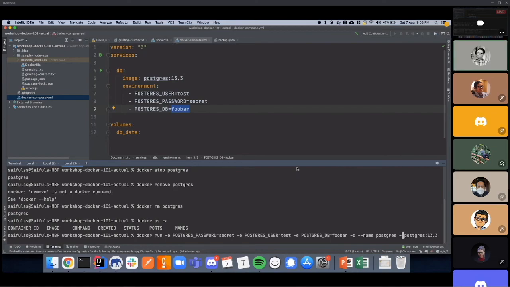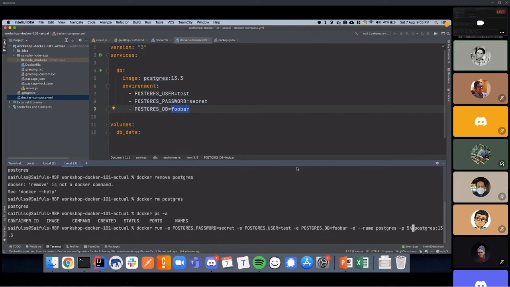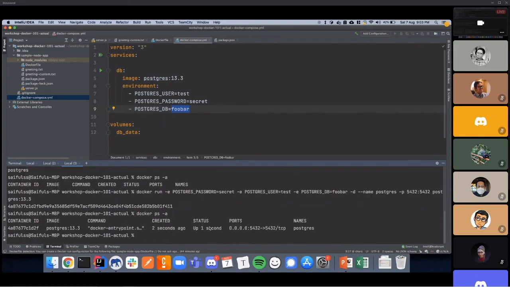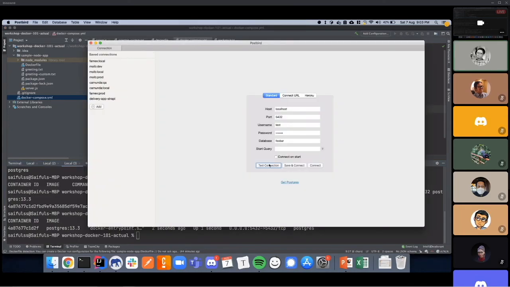-p. So let's say I want the same port. -p 5432 is the standard Postgres port. So let's just be unimaginative about it and expose the port. So once I do this and I run it, docker ps -a, started for 1 second. If I test connection now, it will work.